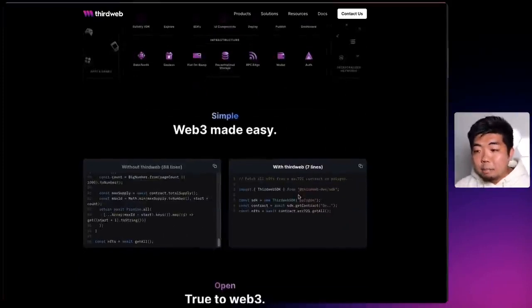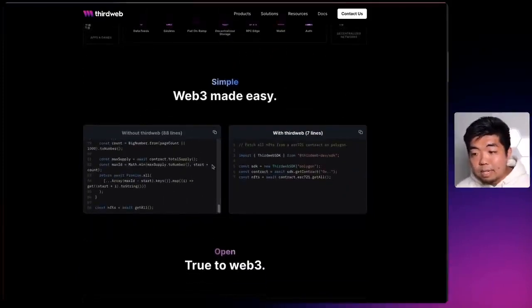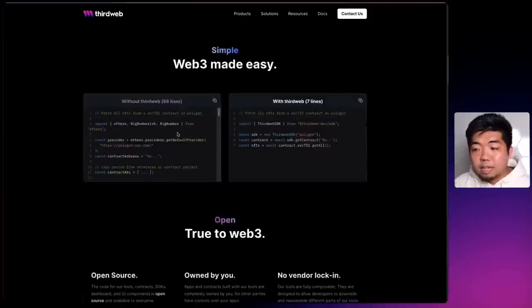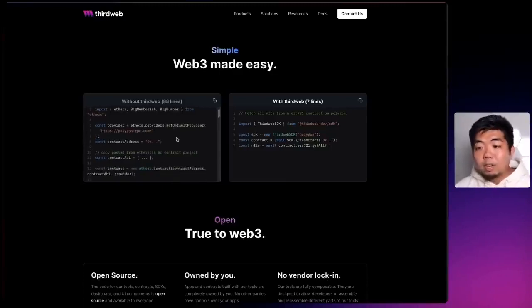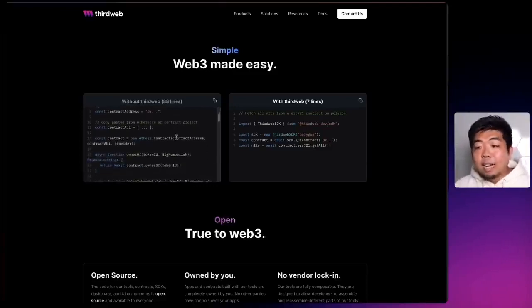Now a quick sample here you can see of how ThirdWeb makes things so easy. Normally, if we scroll all the way here, if you are building a Web3 application without ThirdWeb's tools and you needed to connect your smart contract to your applications, and you needed to maybe retrieve some of the information from it, you would have to go through all this code here of setting up things like your provider. You need to get your contract ABI, which is something that we'll learn a little bit more about later.